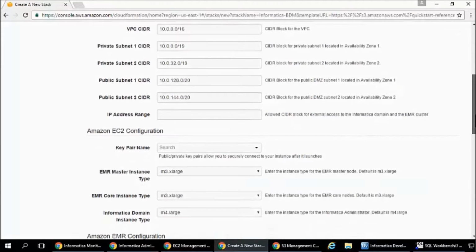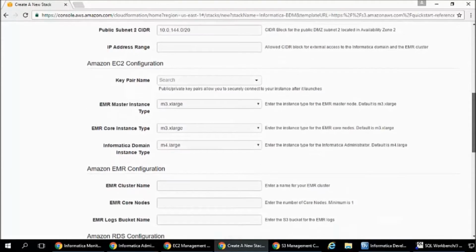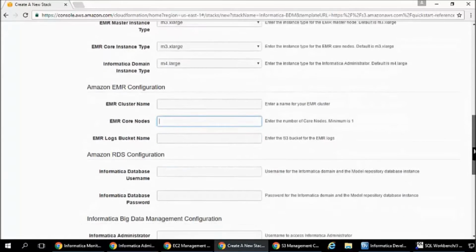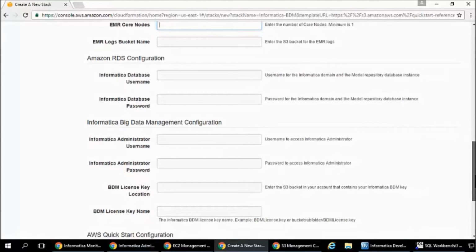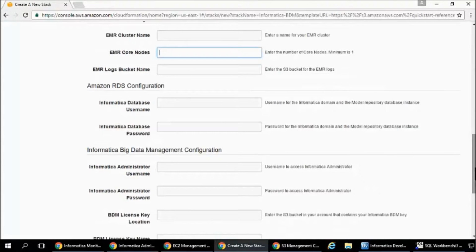You can also specify the EMR instance type, like whether it's M3 large or small. You can specify how many EMR nodes you want to spin up. You can also give the Amazon RDS information, which is the database used to store our repository, and then also details about the Informatica Big Data Management console username and password.